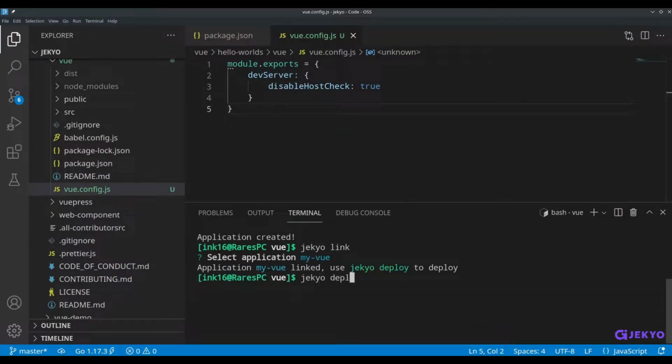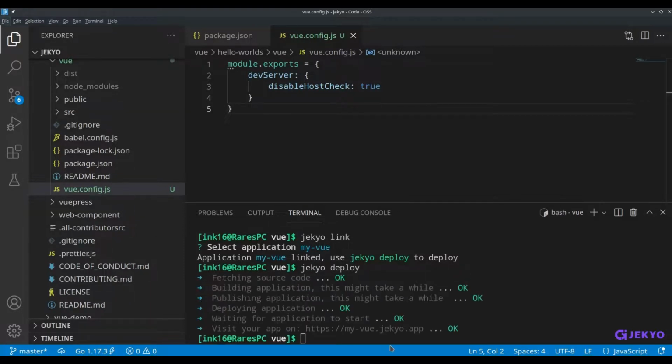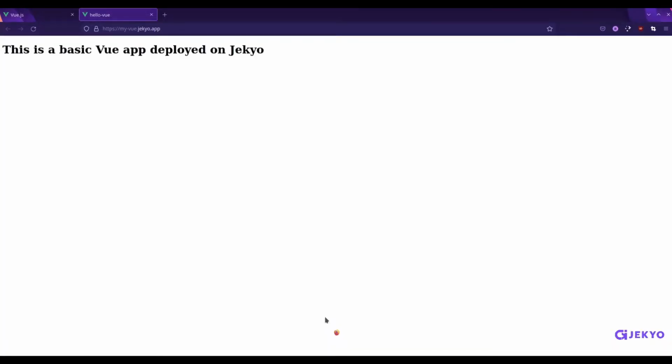Now run Jekyo deploy. The deployment process can take up to a few minutes depending on your app. Now the app is deployed on myvue.jekyo.app and you can see it live. If you want to update your live app, add the modified files to the Git index, commit your changes, and simply run Jekyo deploy again, and then you'll see your changes live in a few moments without any downtime.